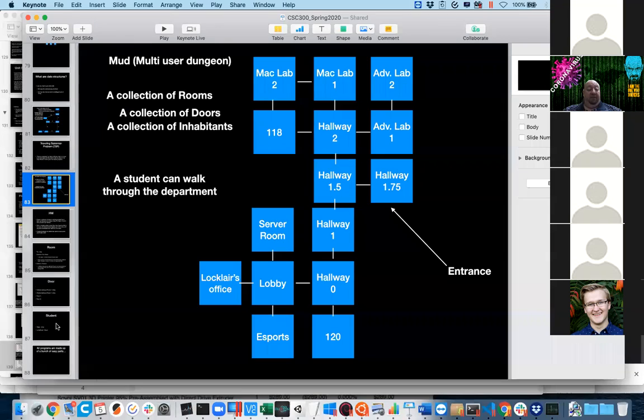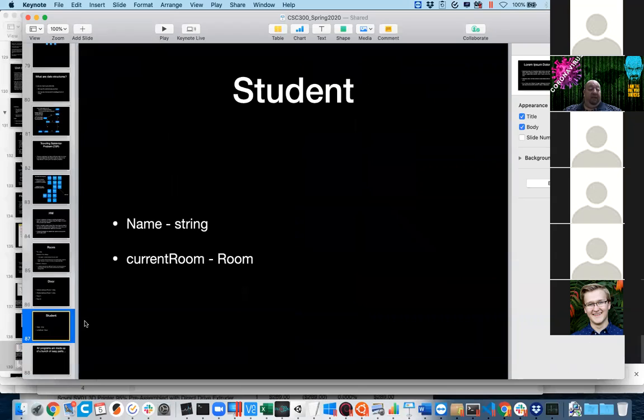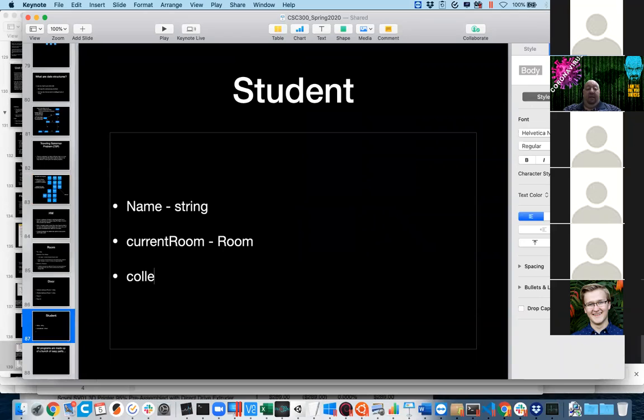To accomplish something like that, we might say that a student now also has a collection of, well, let's call it an inventory or a backpack. Students have backpacks, right? So this is a collection of items. Okay, so what's an item?